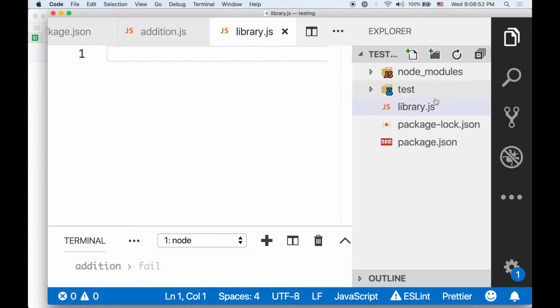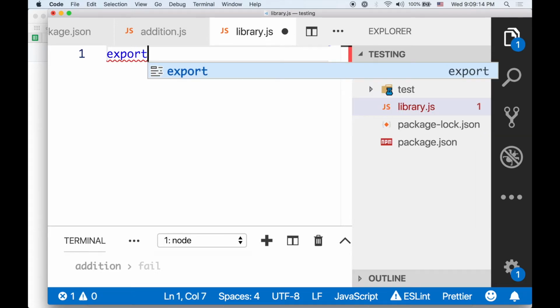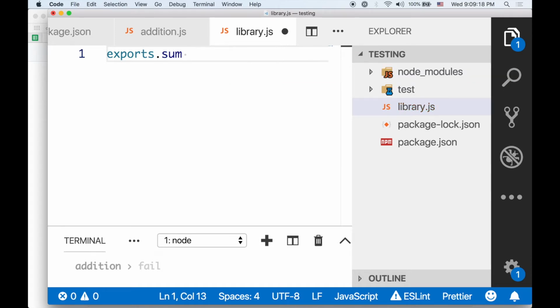Okay, so for that, the test is somewhere that we just have our test. So we have to go to our project and create a file. It can be anything, but I'll call it a mathematics library. There can be more functions inside later, but I start with the function of addition, or sum. So I just say exports sum, which would be something.